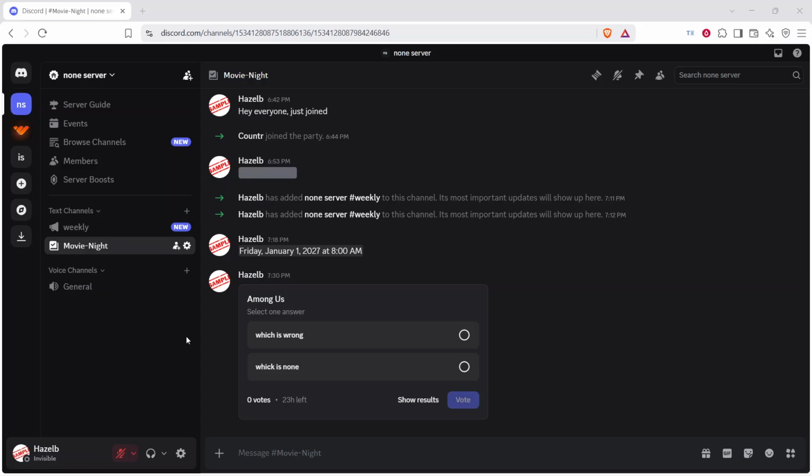Hey everyone, in this video I'm going to show you how to create a forum channel on Discord in just a few simple steps. Start by clicking the Create Channel button next to your category name to open the channel creation modal. A Create Channel window opens with several channel type options.